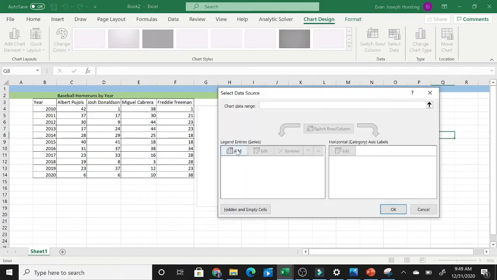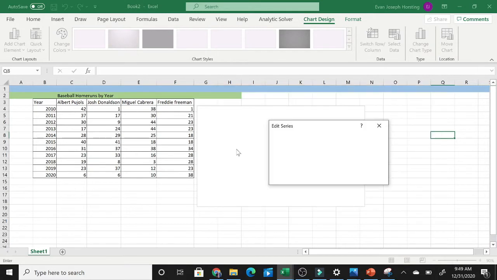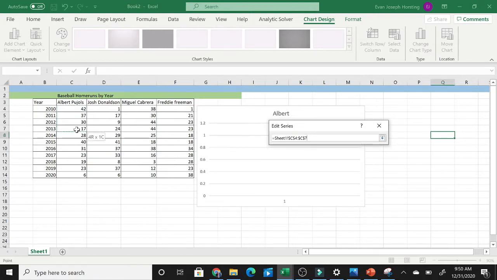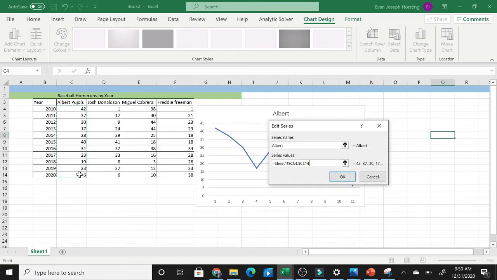Now to begin, you're going to be using Legend Entries, the series name. This will be the name that will appear in our legend. So this would be the name of the baseball player. So just to save time, we're just going to use Albert. And then series values. That's going to be the home runs he hit per each year.